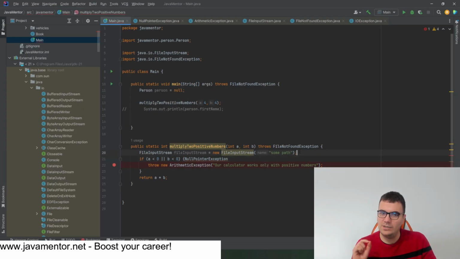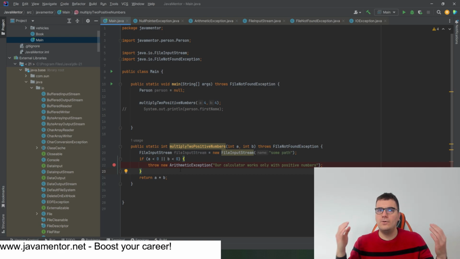Just one small last thing to say. When you want to propagate an exception, the keyword is throws with an S. And when you want to throw an exception, you don't have the S here. It's only throw. And I hope that you now know everything regarding exceptions that is important.